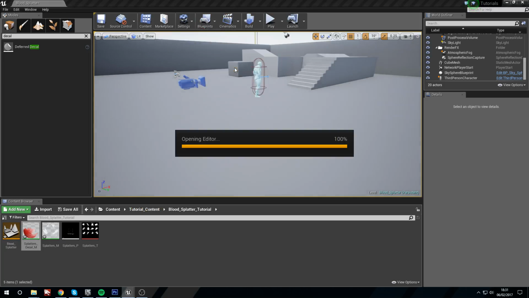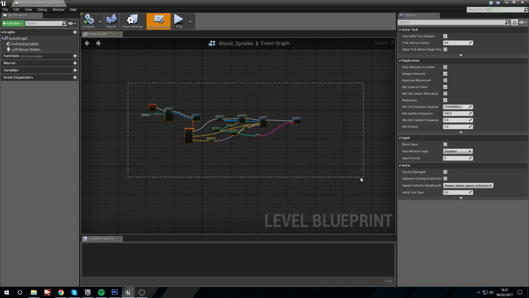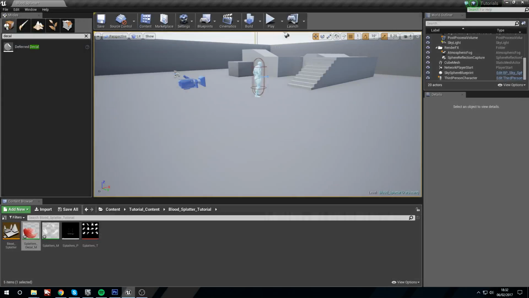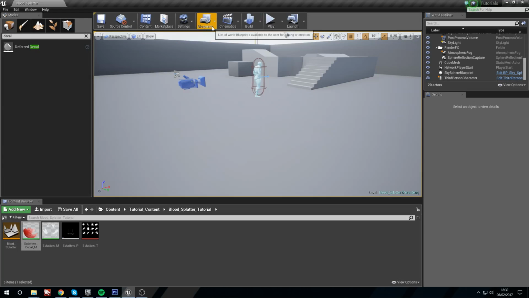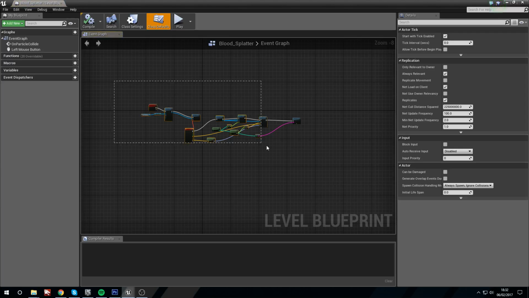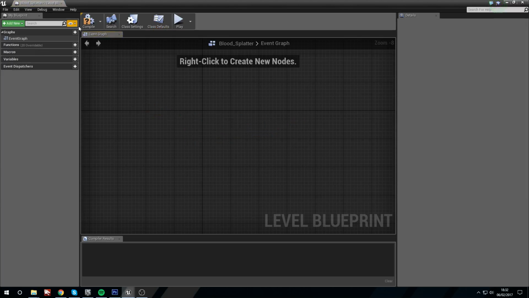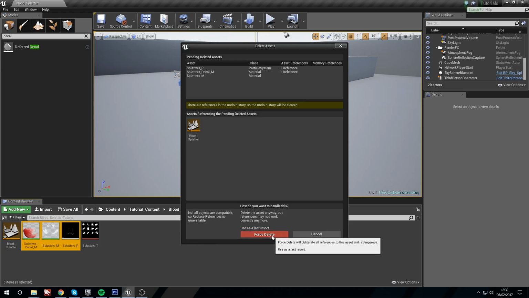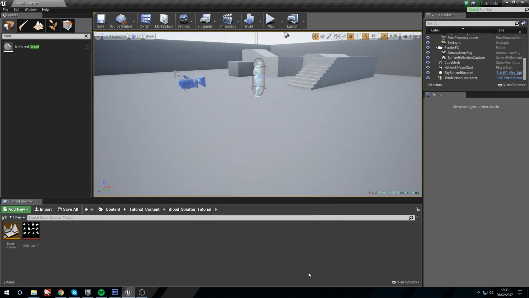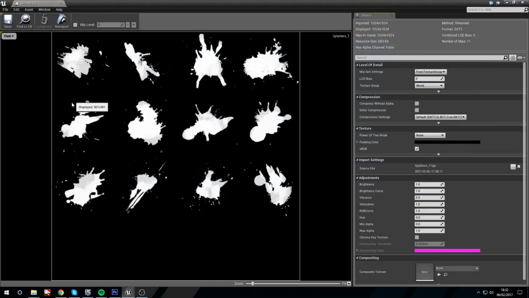So what I'm going to do, really rapidly, is just delete everything. Well, I'll save it all first, just in case, because you never know how these things are going to go. Goodbye. There we go. We'll compile that. There goes the blueprint. No more bleeding, and we're just going to get rid of all this. But we'll keep the splatters. I need the splatters. Goodbye. There we are.